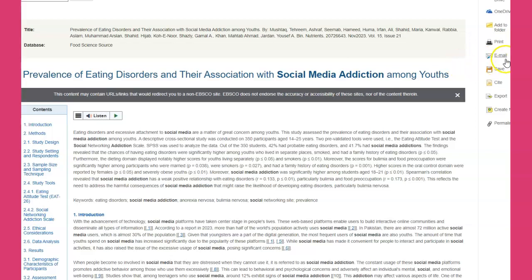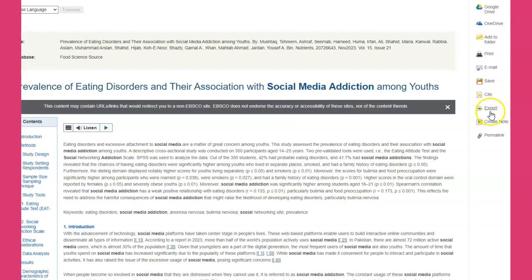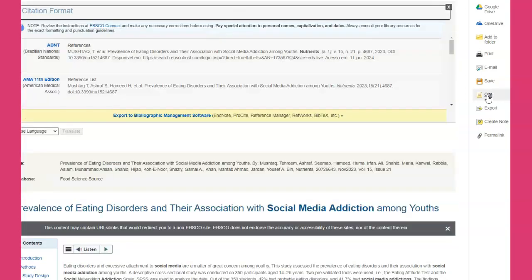So what you want to do, you can do a number of things. You can look up here at this. You can put it on your OneDrive. You can move it up to your Google Drive, whatever you have. You can email it to yourself. You can save it. But the thing we want to look at is we want to cite it. So I want to click it here, right? And this is not cheating, okay?